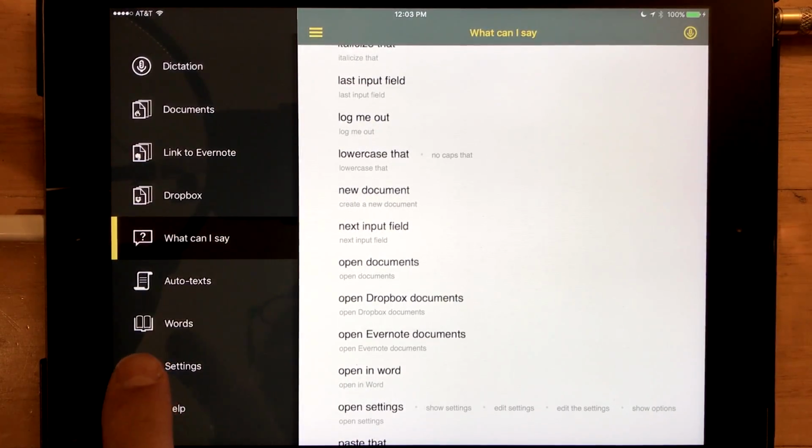Auto text is a feature that they have for creating a form by which you can then dictate through that form, through the fields of the form, using this app. I'm not sure how useful that is even for my own purposes, but if it's something that you might see a use case for, you certainly want to check that out.